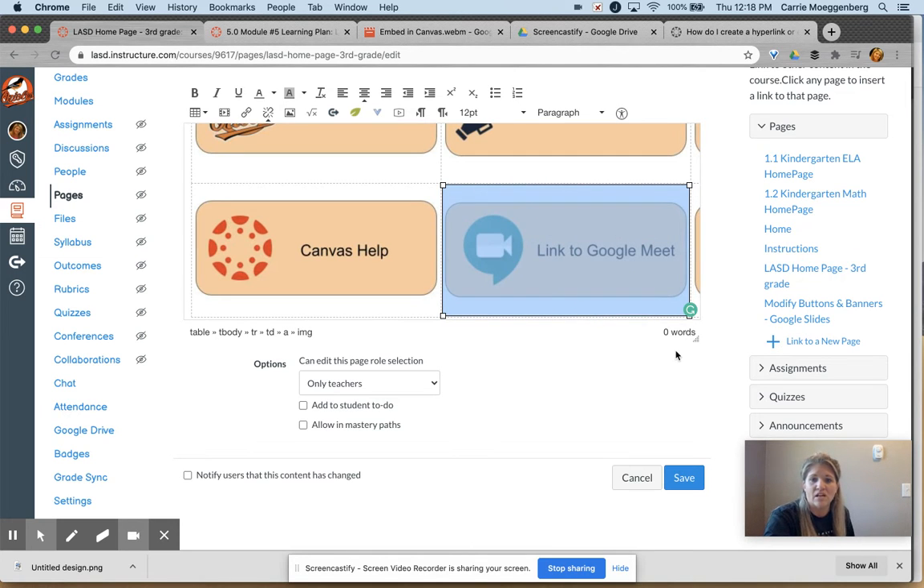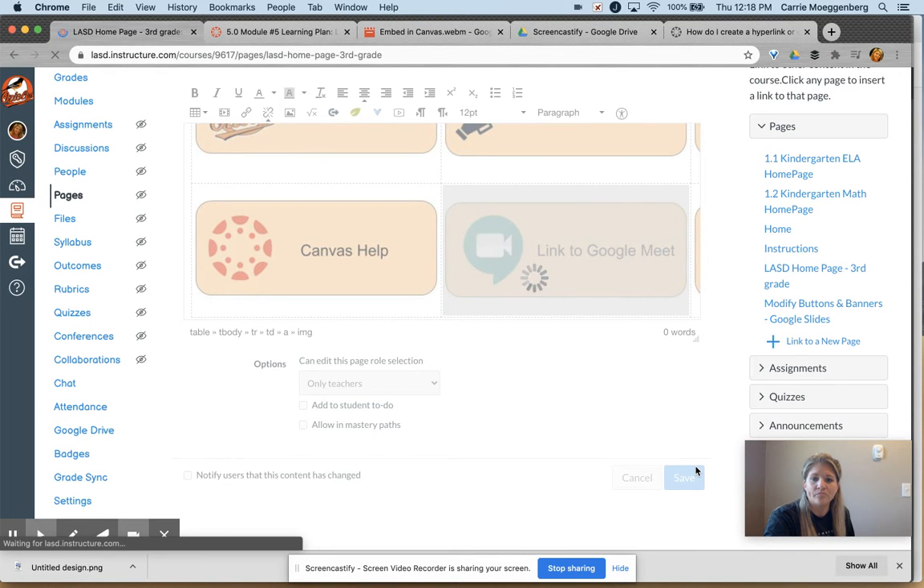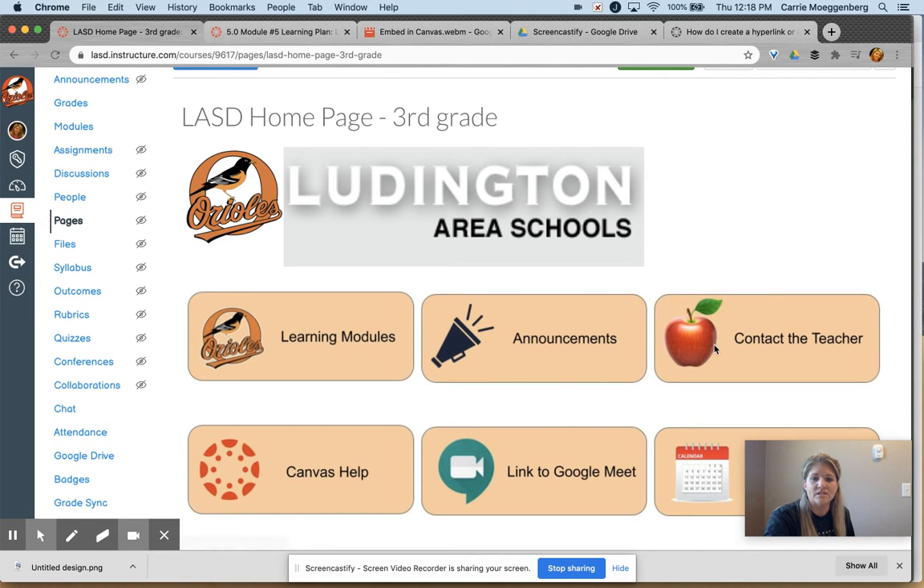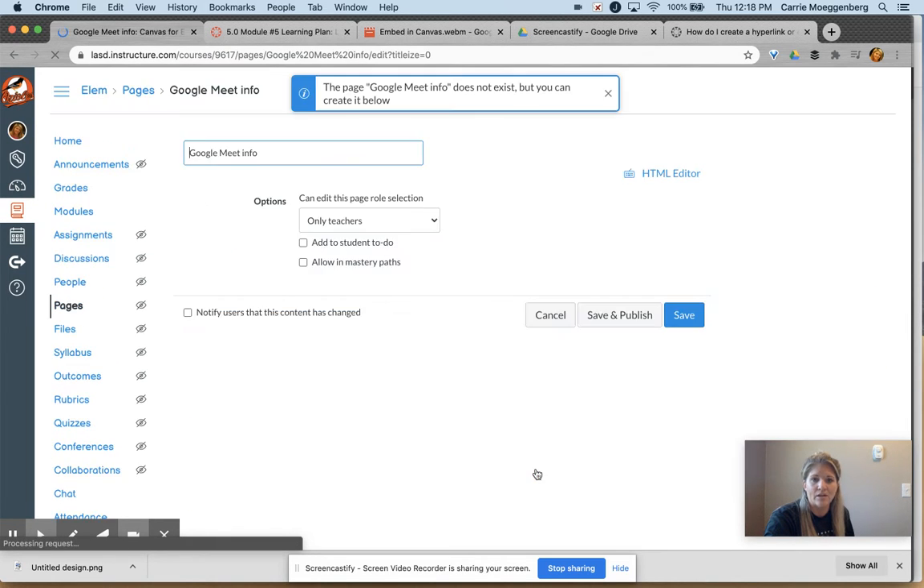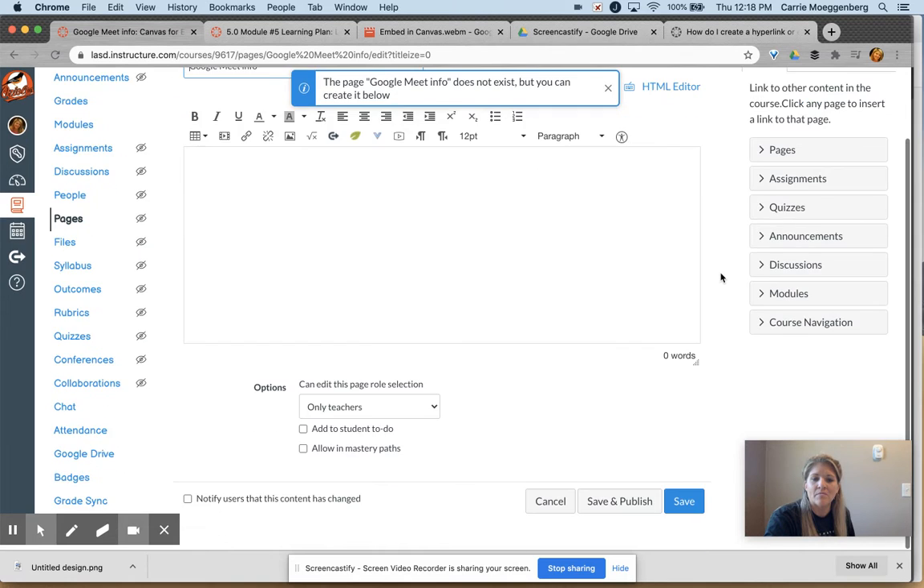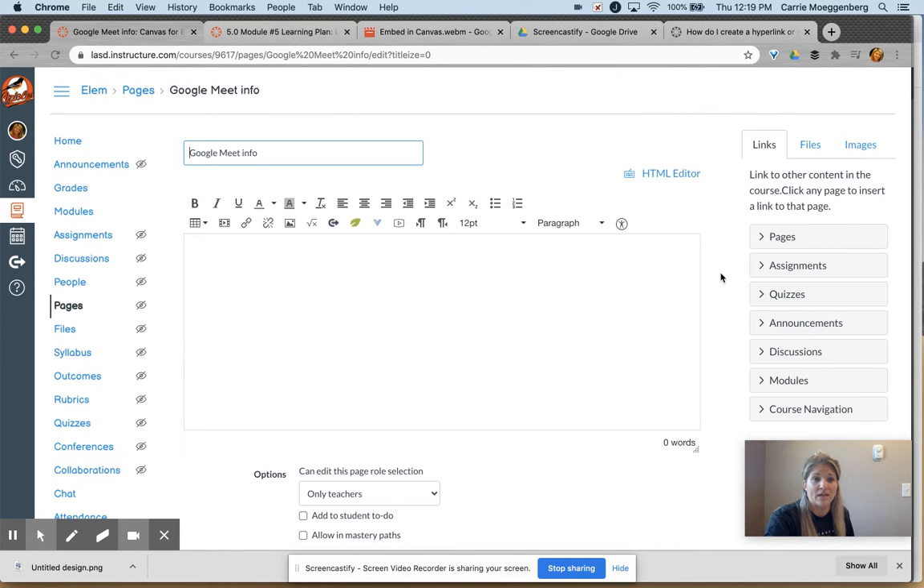You saw that turned yellow. That means it linked something. So now I'm going to hit save, and when I come in here, do you see the cursor change? It's now a little hand, so I can click on my Google Meet. Now, right now, this page does not exist because I created a shell, but I can come in here now and edit and then publish this page to make it live for my students.